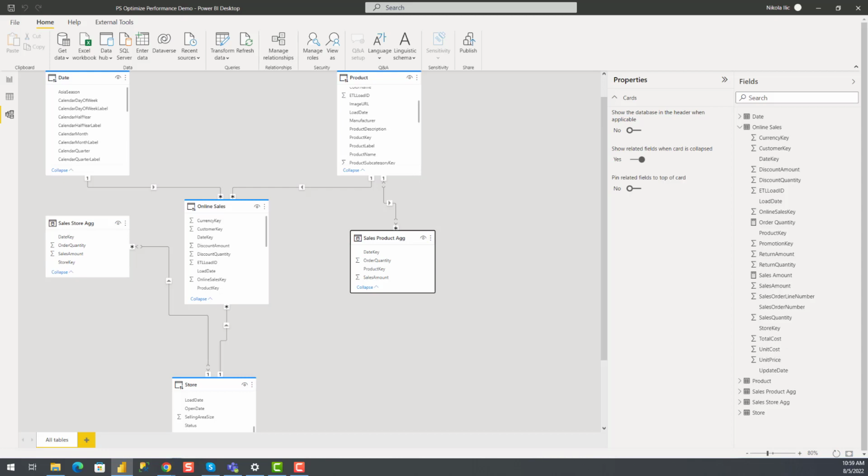If I switch the storage mode of my dimension tables to dual, that means that they will also be loaded into cache memory. And depending on which fact table provides the data at query time, the dimension table will behave either as import mode, if the query targets import mode fact tables, or direct query, if the query retrieves the data from the original fact table in direct query.